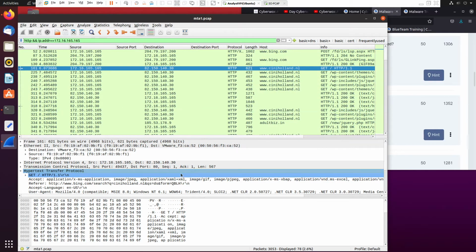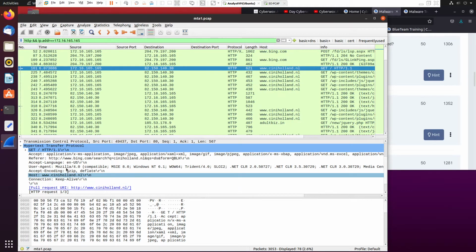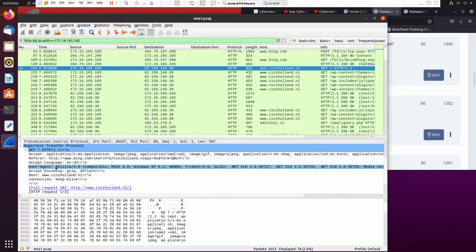If we look at the HTTP data, this is the HTTP header, just basic HTTP header stuff. The user visited Cine Holland from Bing. So the referrer was Bing. That means the website where this URL came from is Bing. Maybe they were doing a Google search or a Bing search, and then Bing redirected them to cineholland.nl.